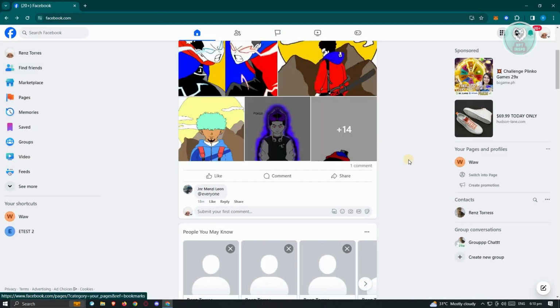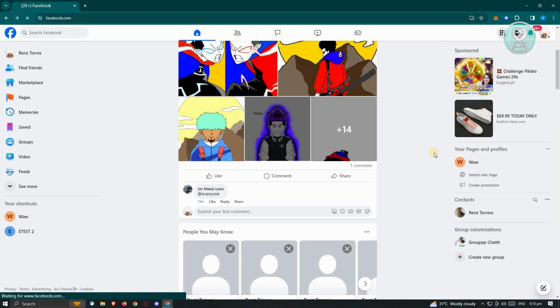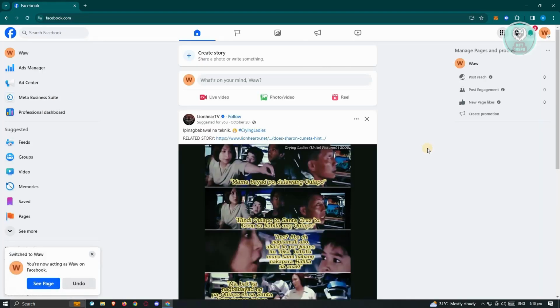But once you've created your page, at the top right of your screen you should see your profile, so go ahead and click on it, and from here you should have the option to switch to that specific page that you've created. Now in this case, let's go ahead and switch to this page here. And from here, we need to access a few things on our Facebook page.